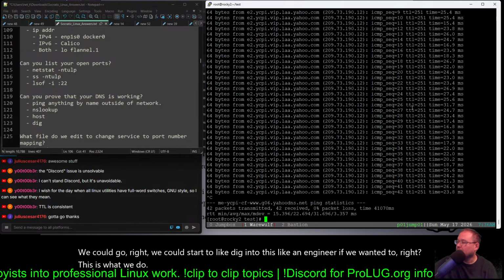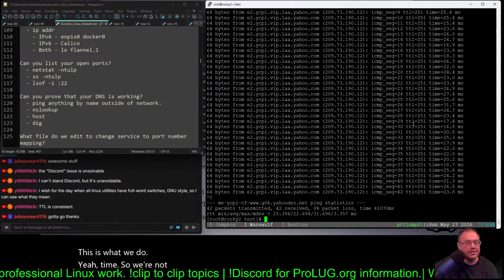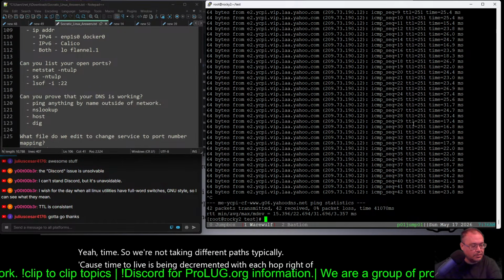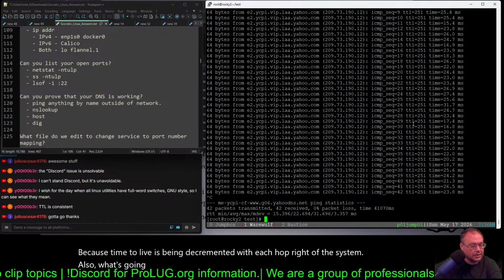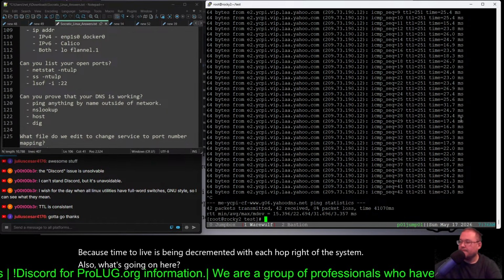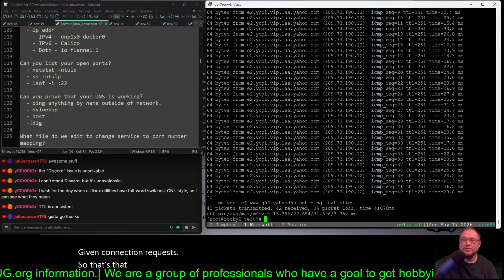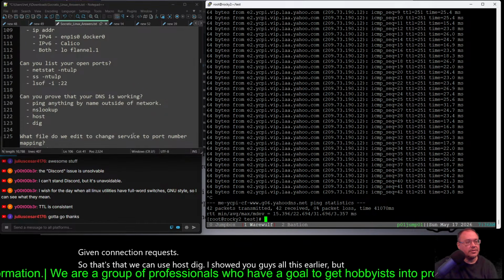So we're not taking different paths typically, because time to live is being decremented with each hop of the system. Also, what's going on here? Getting connection requests. Okay. So that's that. We can use host, dig. I showed you guys all this earlier, but can we prove that DNS is working? Yes.